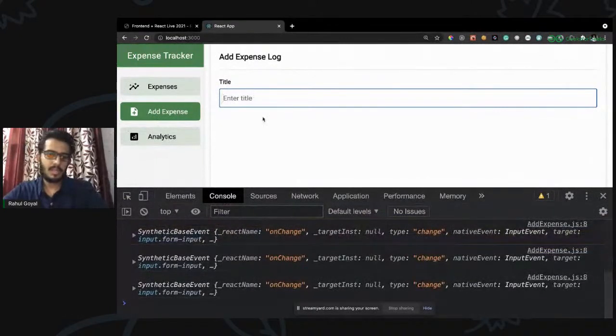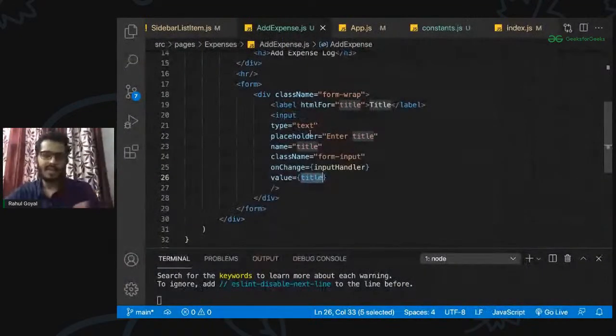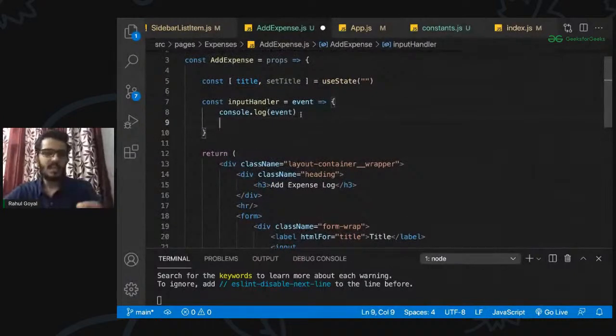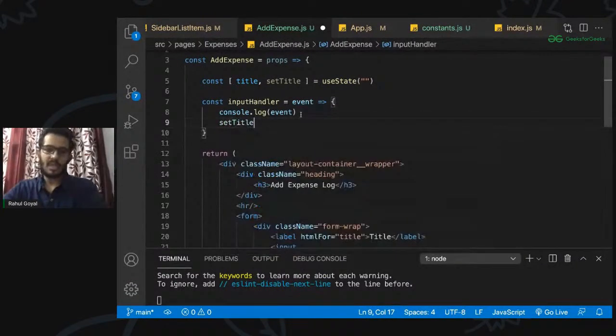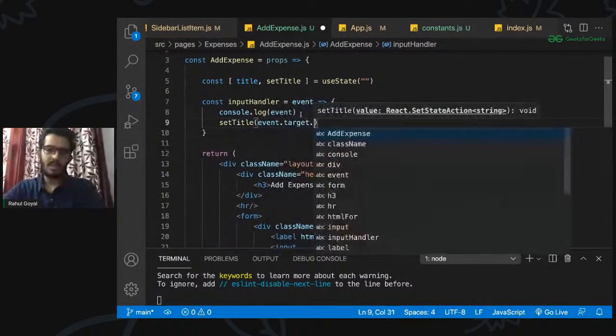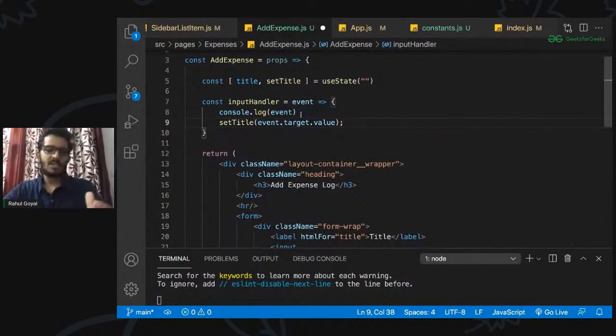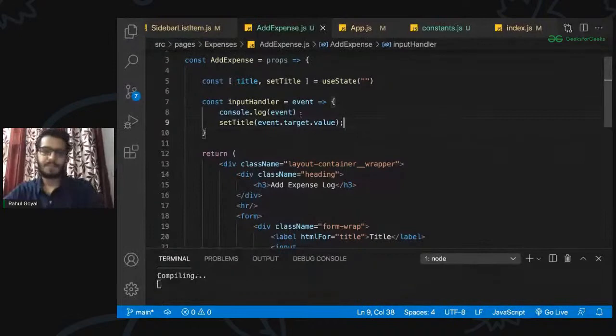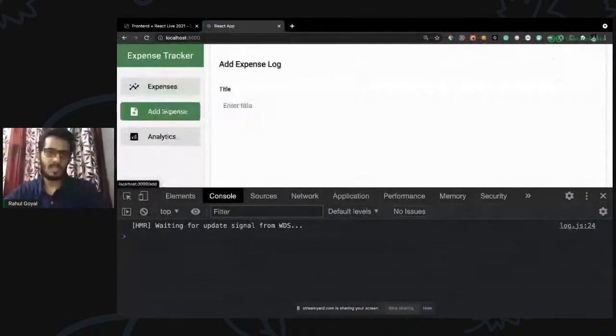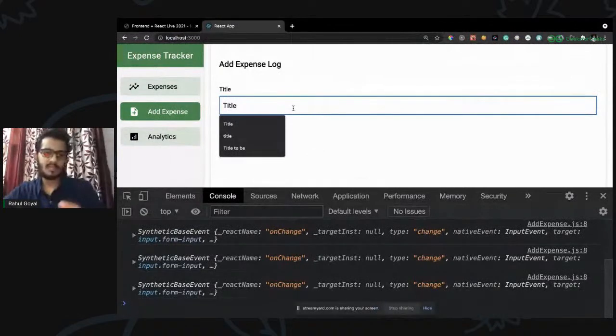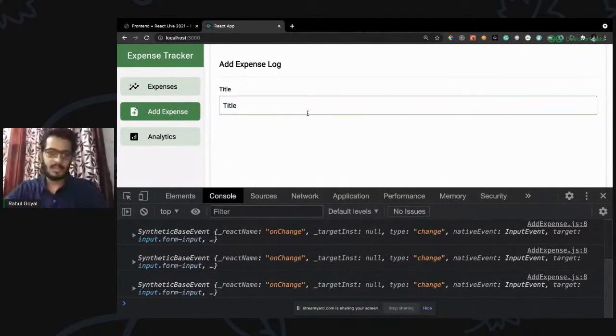So title, but as you see, the input is not updated. Why? Because we are not actually binding it. We are just giving it a title, but we are not updating that title on the go, right? So in this event, we have this target property, which in turn contains a value, right? So what we can do is we can set title to event.target.value, so that we are simply assigning the value to the title, right? So as you can see, it is kind of a two-way binding, right?